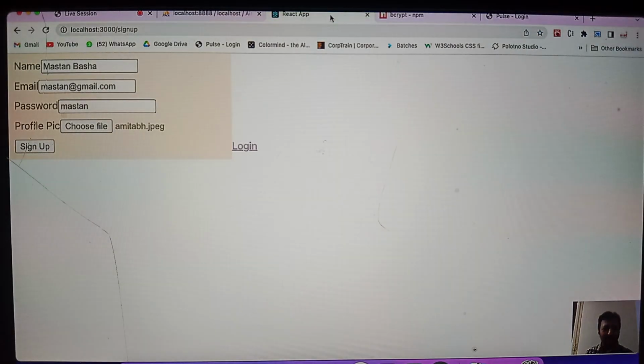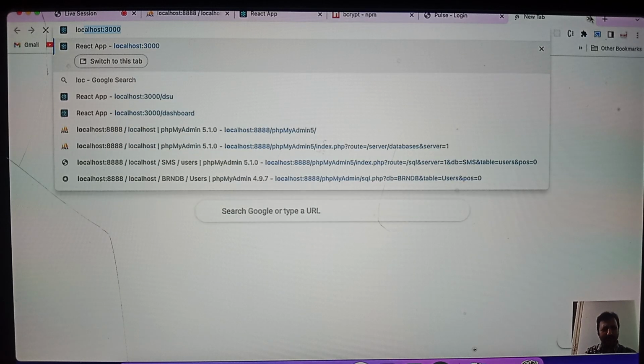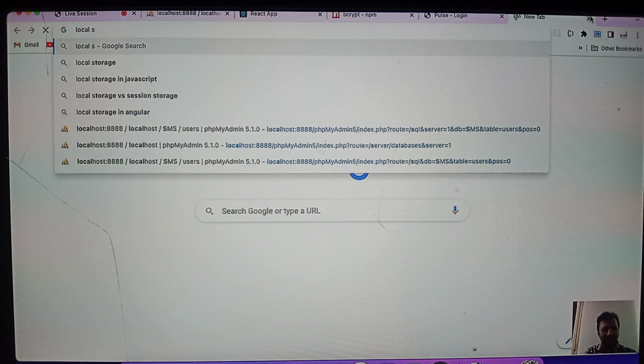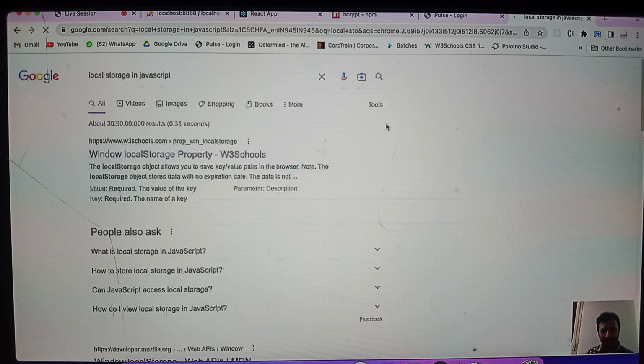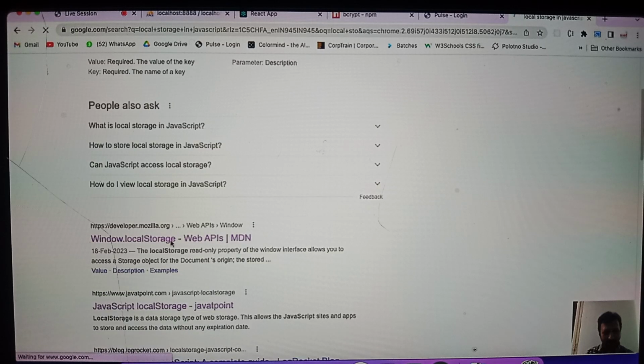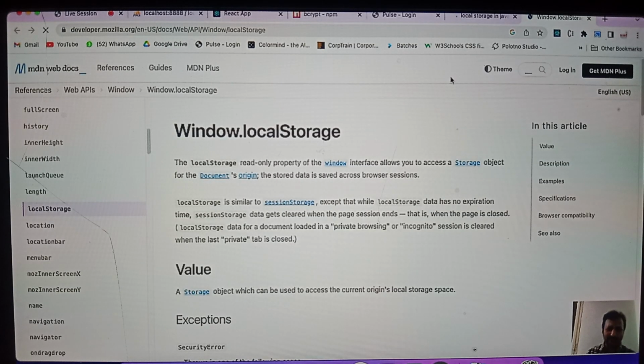Now, what I am doing, I am clicking on the login screen. Nothing is showing here. So I wanted to use local storage. How to use local storage? It is very easy. Local storage in JavaScript. Internally, they store an object here. In that object you can store keys and values.